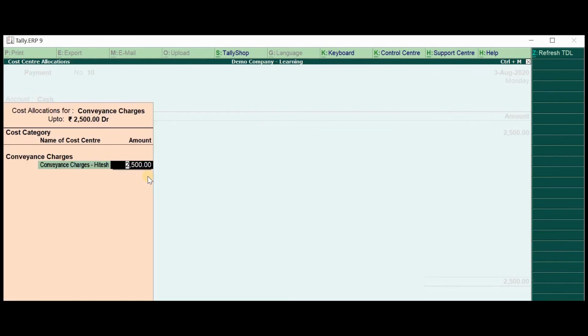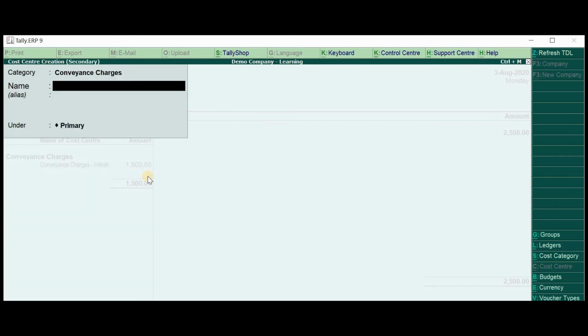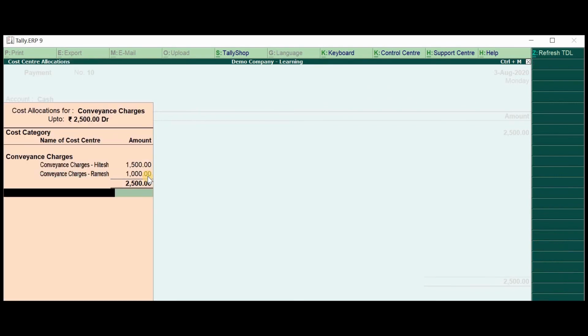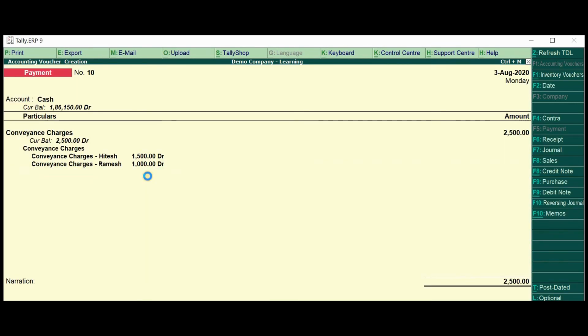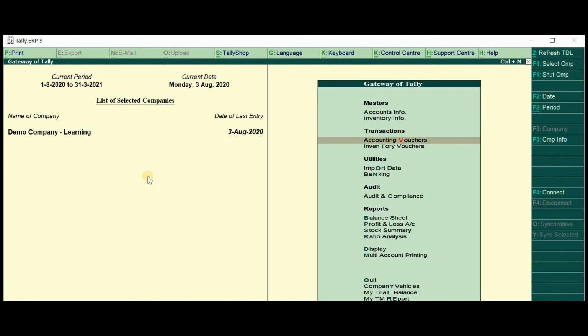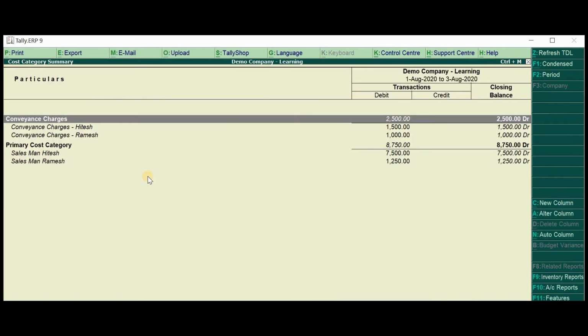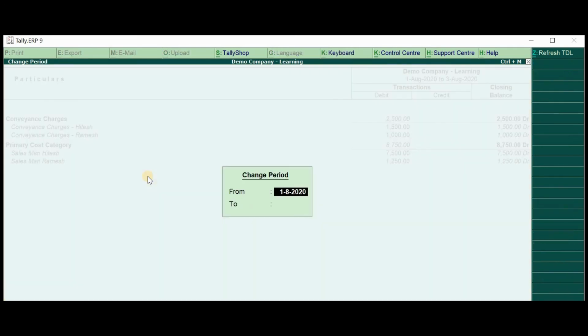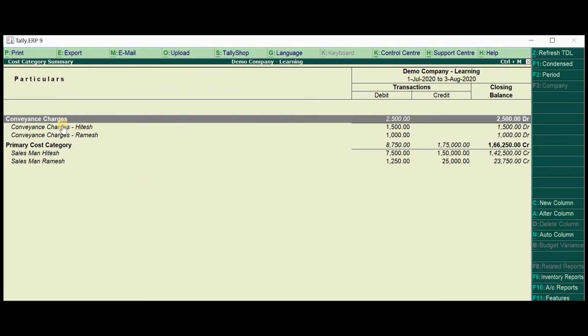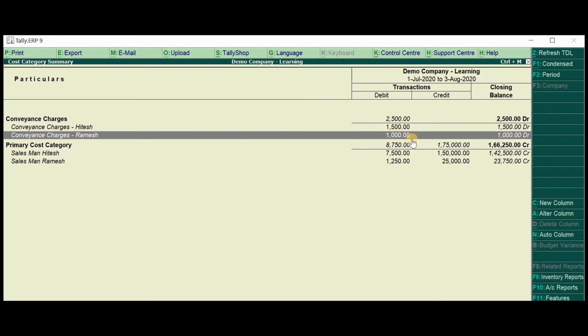So this would be say 1500. Here again I will press Alt C and I will write conveyance charges Ramesh. Okay, just save it like this and make an entry. Let's see the report by pressing Escape. D, S and C. Category summary, press enter. Okay, so this was the total sales. Let me show you the correct period. So now here if you see conveyance charges, 1500 was spent by Hitesh and 1000 by Ramesh.